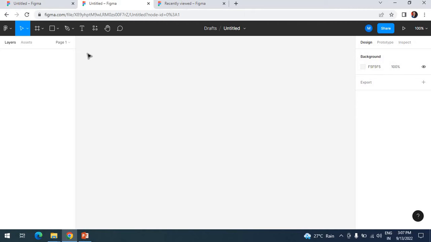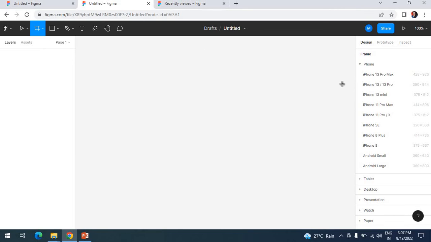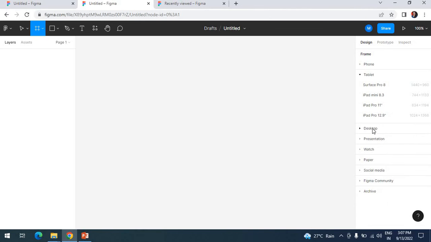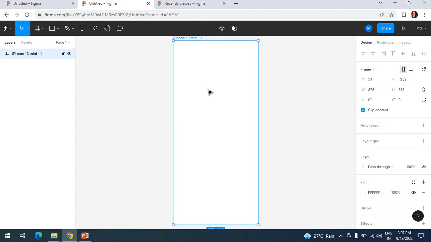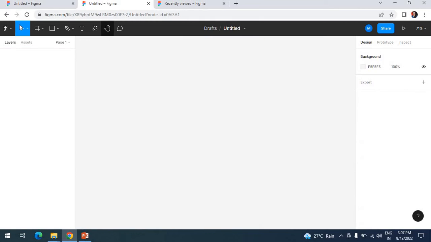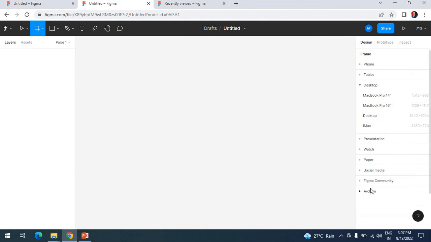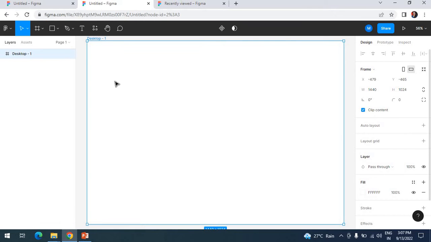How to create it? See, the first step is the frame option. In frame you need to choose any one frame: phone, tablet, desktop, or watch. You can choose any one frame from this area. Suppose phone, then you can choose iPhone 13 mini. See here, this kind of frame appears, right? Suppose you choose desktop, meaning you need to create an application for desktop. Then you can choose the desktop frame, right?